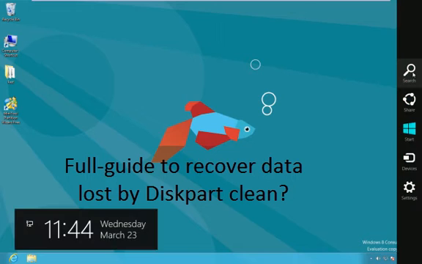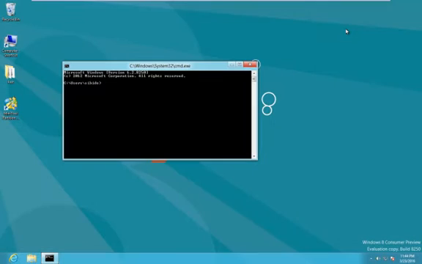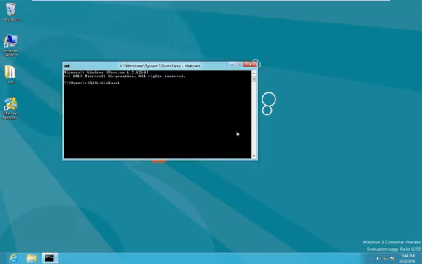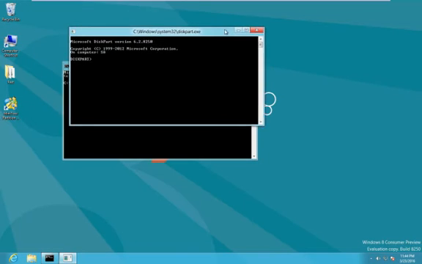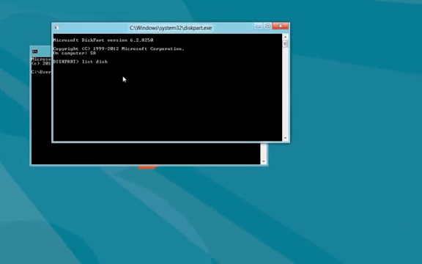This video shows you how to recover data after DiskPart Clean partition. Here, we can see we always turn to DiskPart to manage partitions, such as create partition, delete partition, format partition. However, sometimes we may make some mistakes.